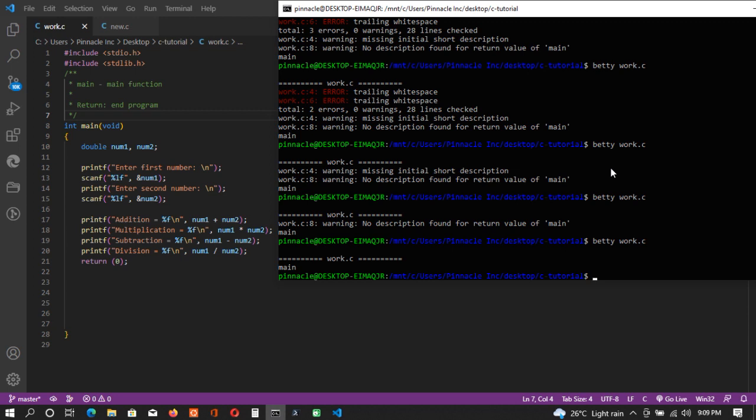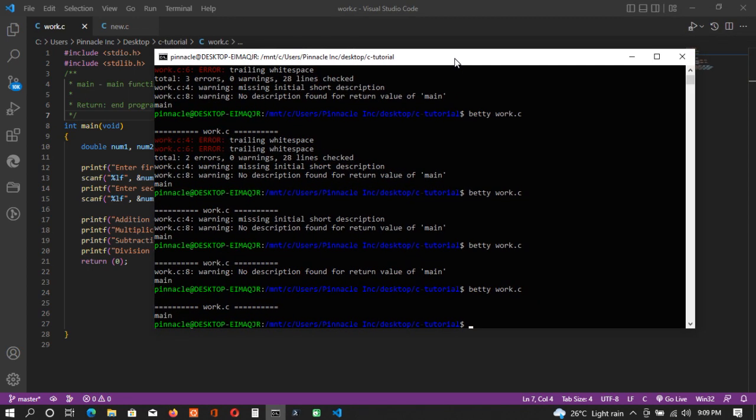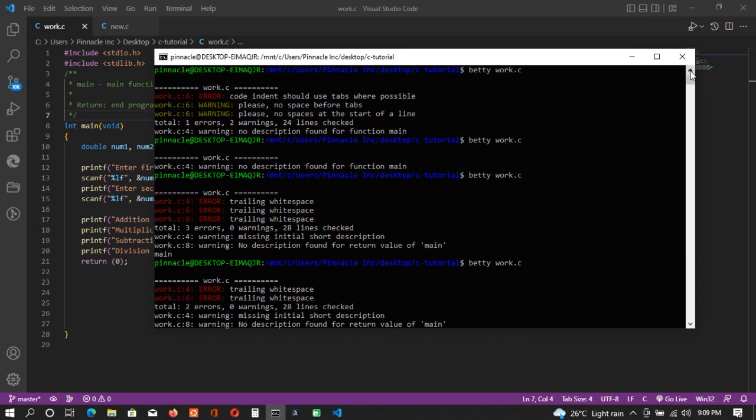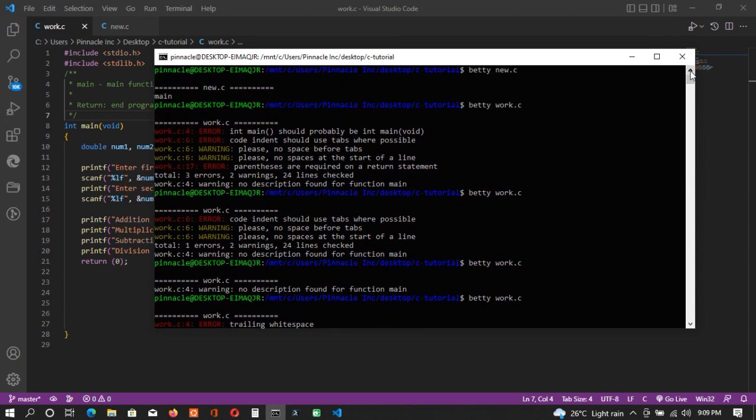Okay, now if we check what it says, there is no description found for main, then we need to correct this. In main, we do our return value, return 0, end program. Now we are able to correct our work to Betty style. We are now working with Betty style.